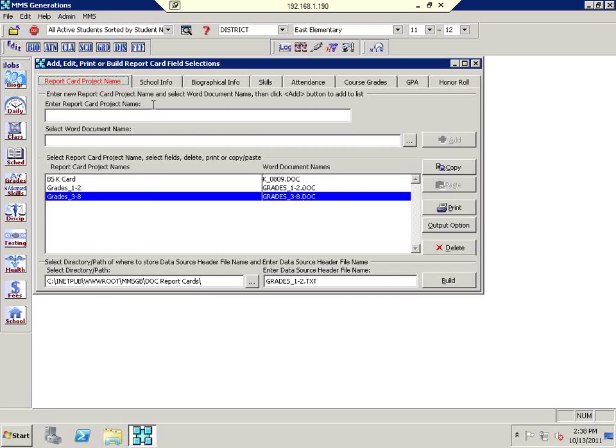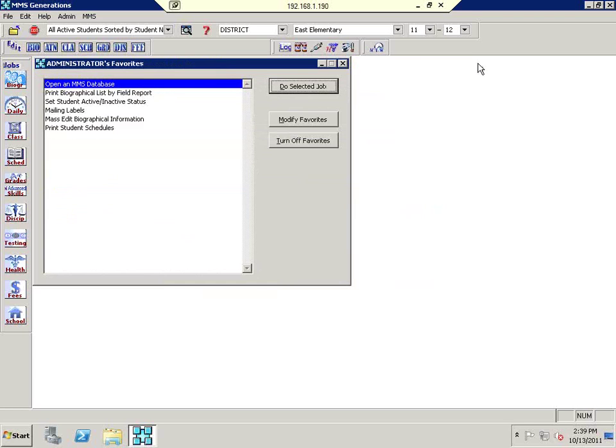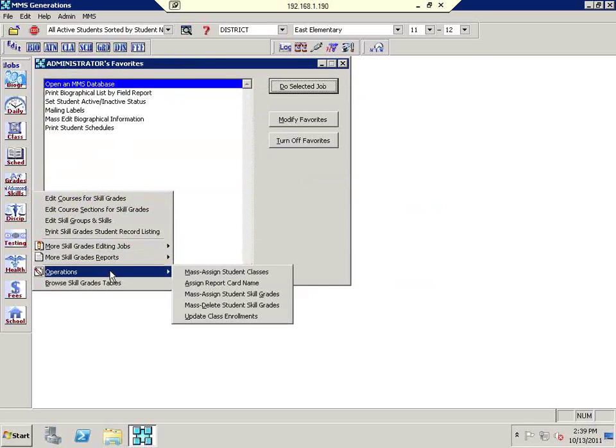So now that we have report card projects, the minimum I need to give to the students is the name of the project. Once I have these, I can use the X in the corner, and now under Advanced Skills, we can go to Operations.